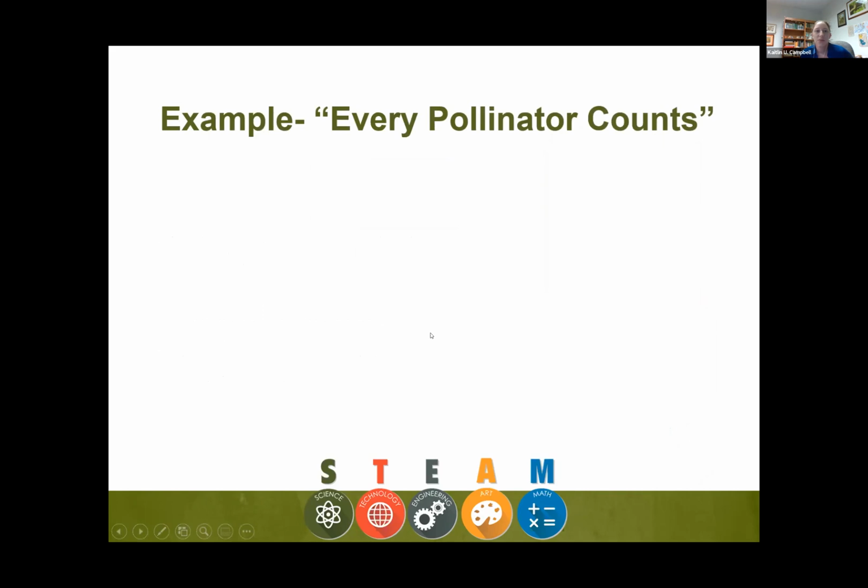So I'm going to give you an example of a lesson that we have incorporated citizen science into. This is a STEAM lesson. We have several components, so keep an eye out for the different pieces of the STEAM as you're hearing me talk. This is called Every Pollinator Counts.